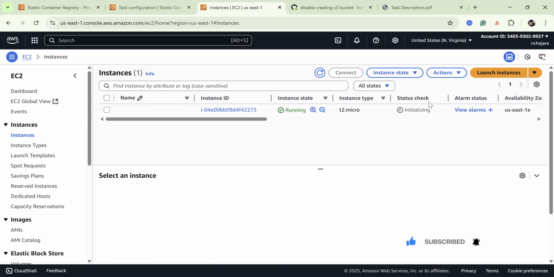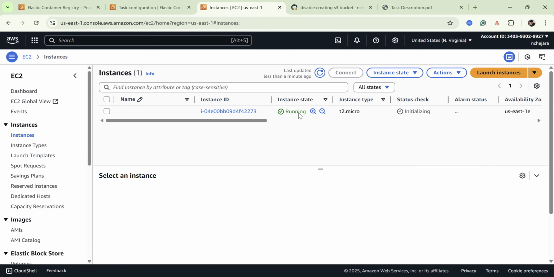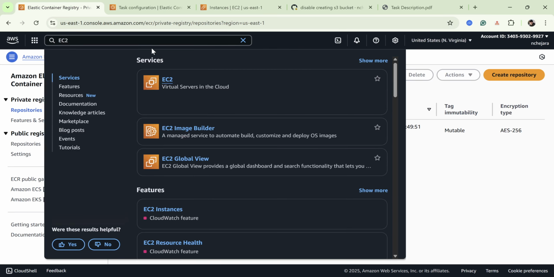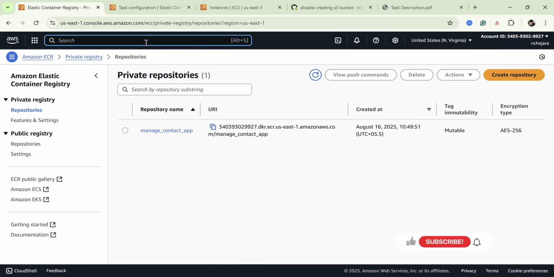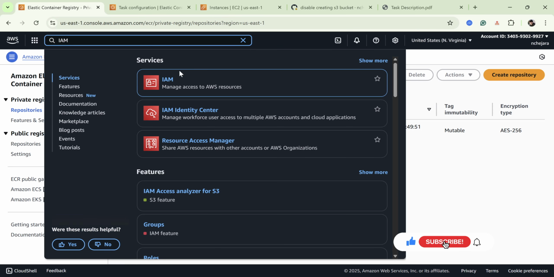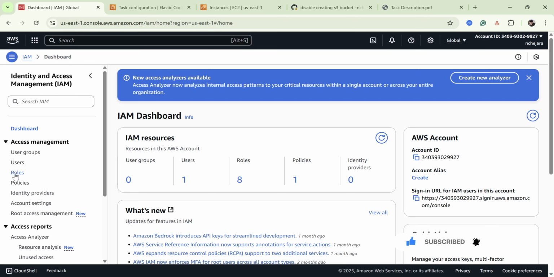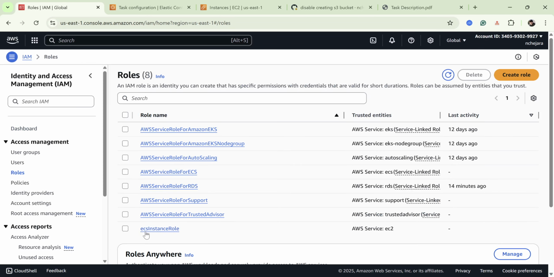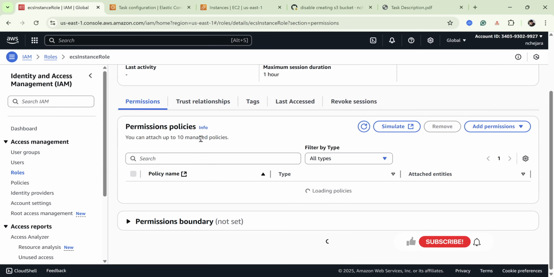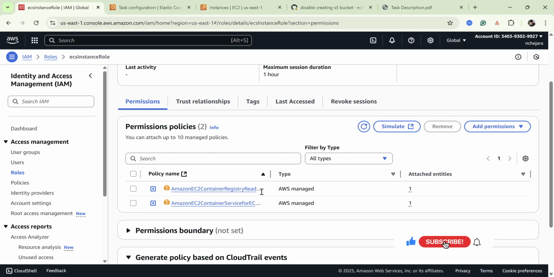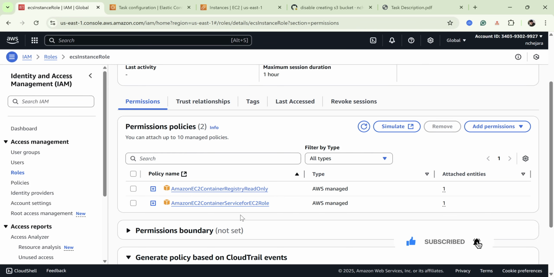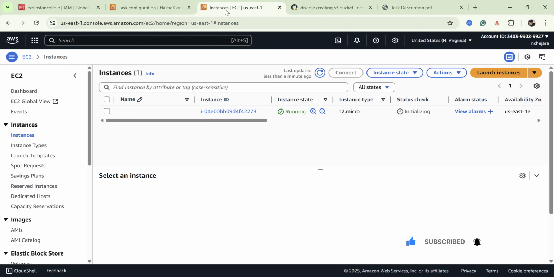Right now, take a look at our EC2 instance running, and in IAM we also created an IAM role. So you can go here to IAM roles, and once you go inside, you will probably see your EC2 instance role. If you go inside this role, you will see two permissions that we have attached to this role. That's great. Now the EC2 instance is initializing.